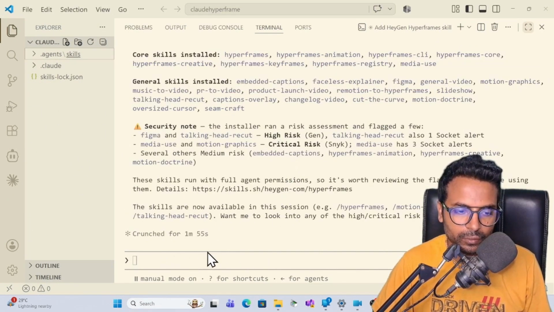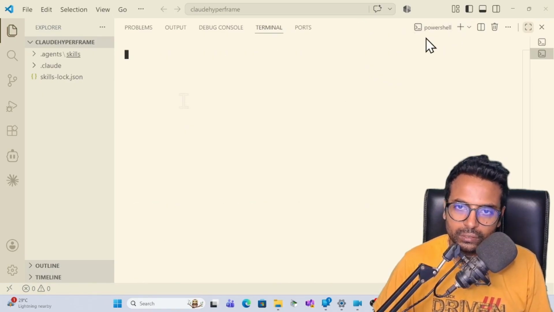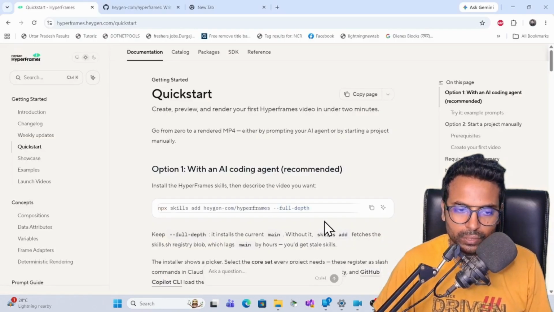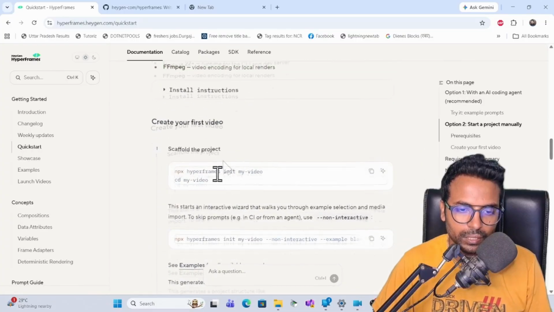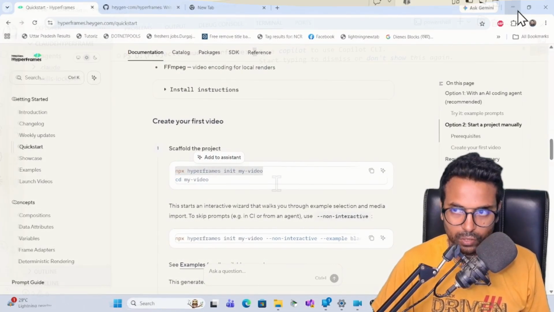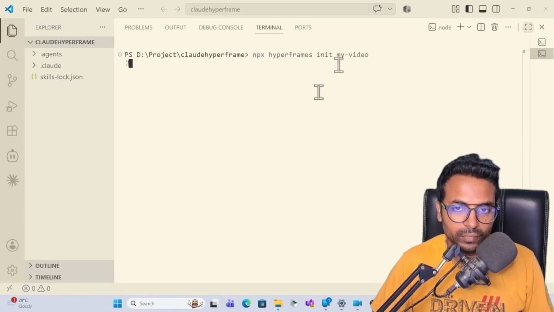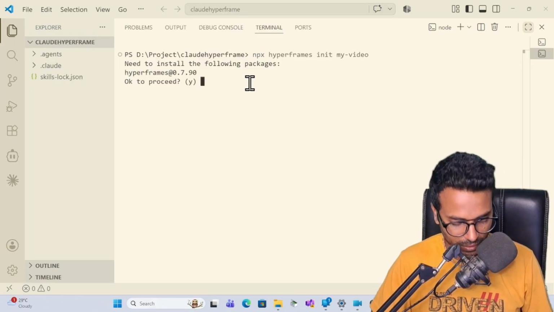Okay, so next step, we can just create a sample or initial Hyperframe project where we can edit or create my videos. So yeah, this is one way. The other way, you can go to the new terminal over here and simply use this command. Just copy and paste it, and it will create the sample template for Hyperframe.